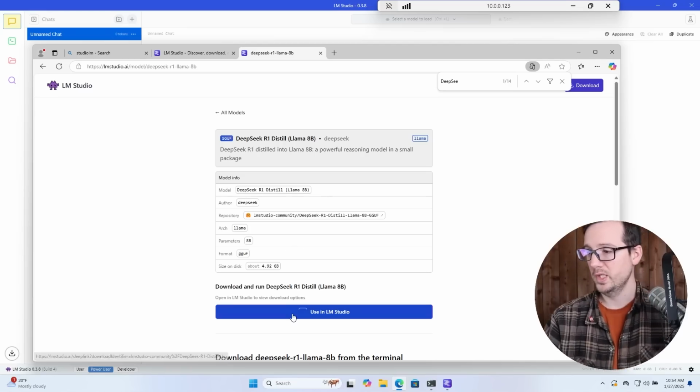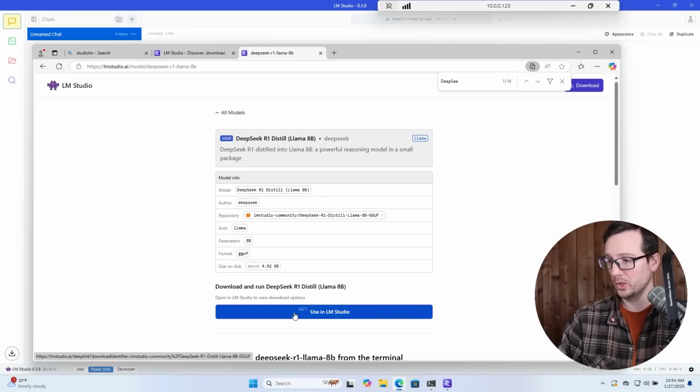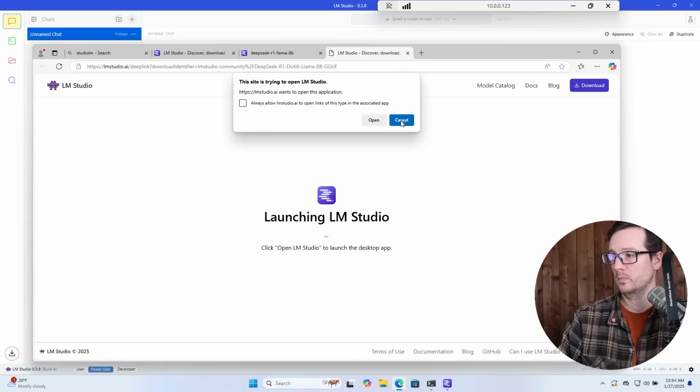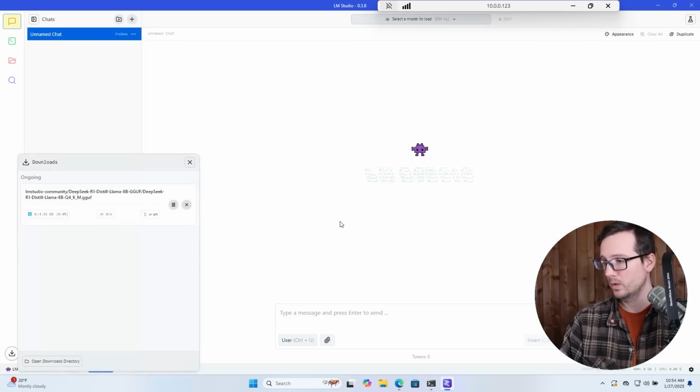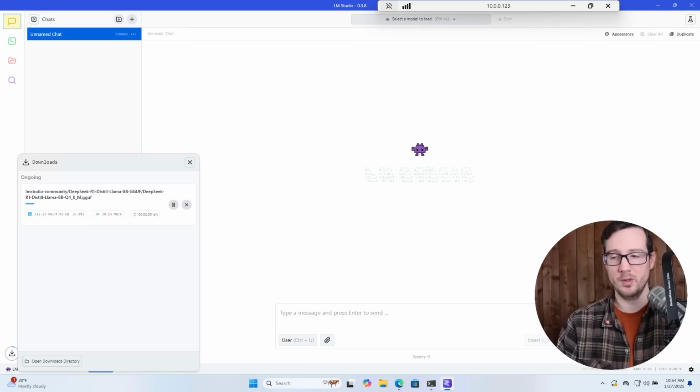Okay, so here it says use in LMStudio. So I'm going to go ahead and click it, and we'll click open. Now it's going to download the model, 4.9 gigabytes. We'll go ahead and do that. So that model is now downloading, and we'll wait for that to finish, okay? So it looks like we don't need Ollama at all. This is all-inclusive, one thing to go.